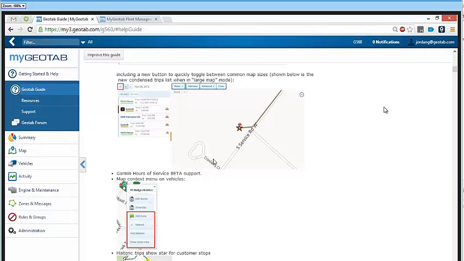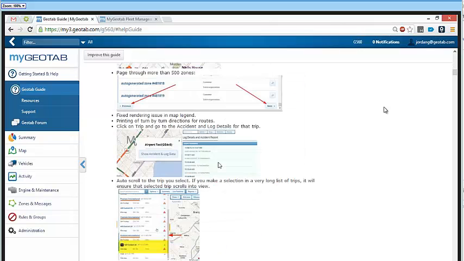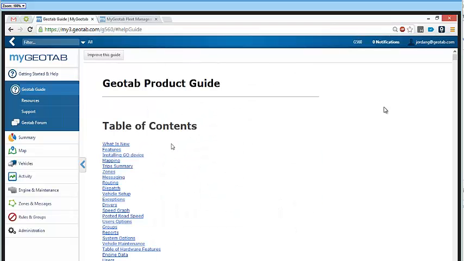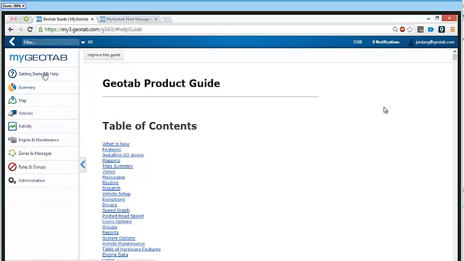But the GeoTab guide itself, the product guide, will be set up to have everything that they need. Right now, we don't have an example of it, but it should be ready by the time we actually release 5.7.